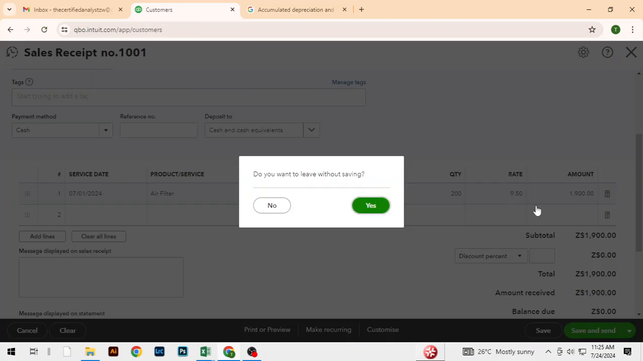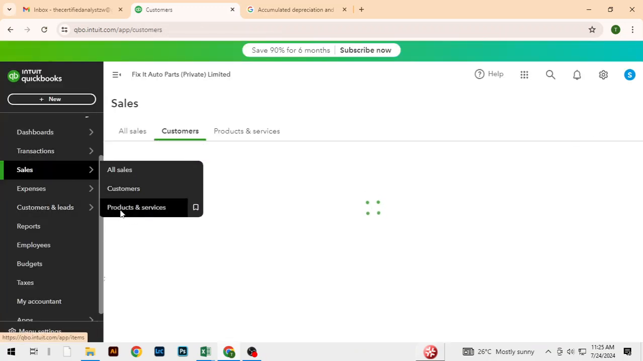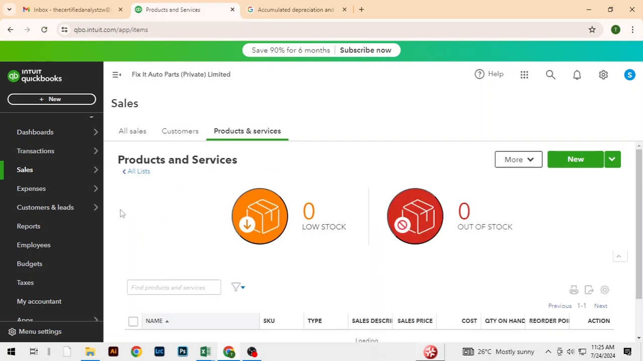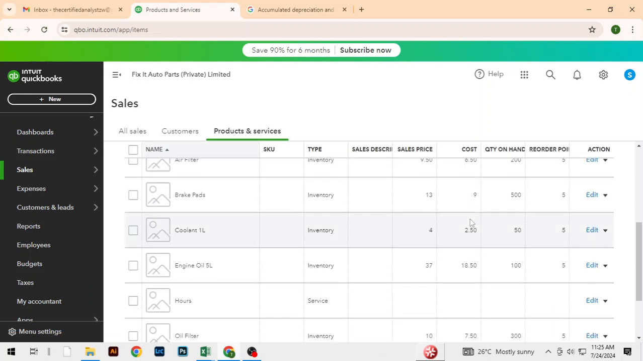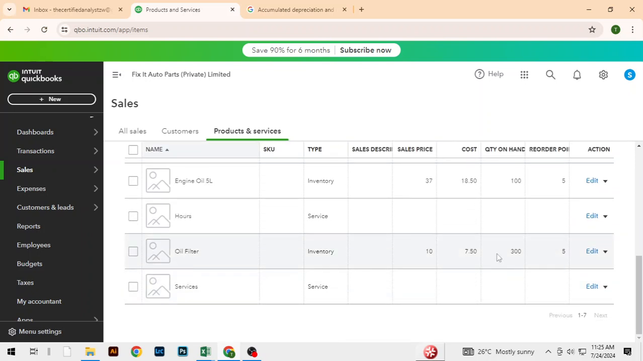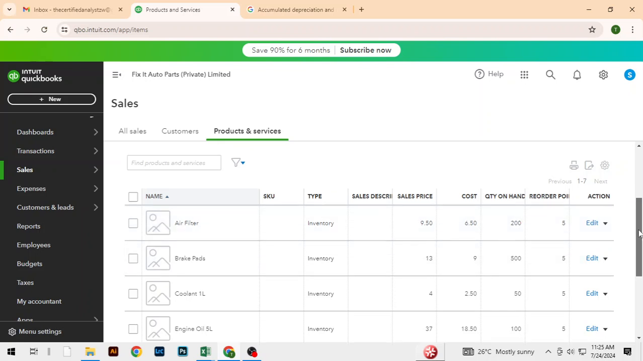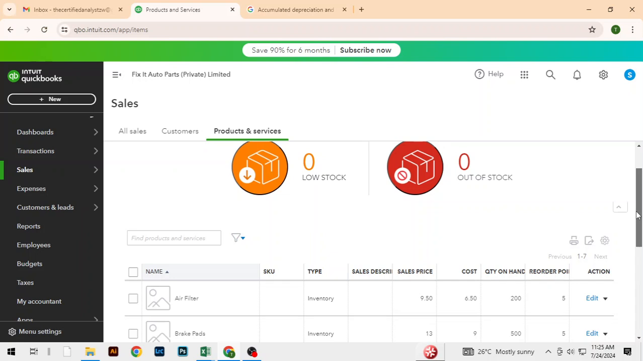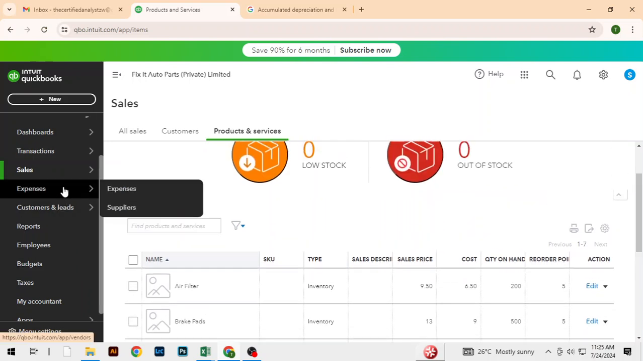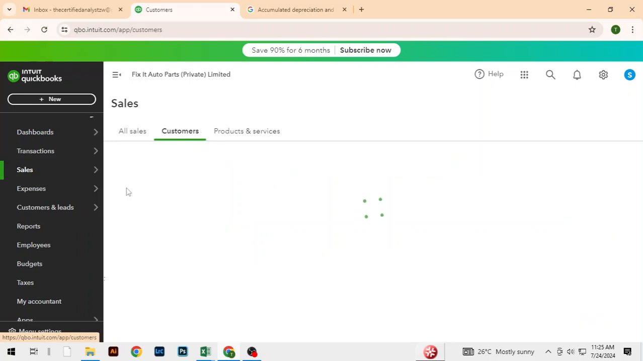So before we create that, let me quickly take a look at our stock, our products. Let's see. Okay, so I'm seeing that we have air filters. How much? We have 200 air filters, right? I'm not sure why it's showing us that, but anyway, that's fine. Let us proceed.